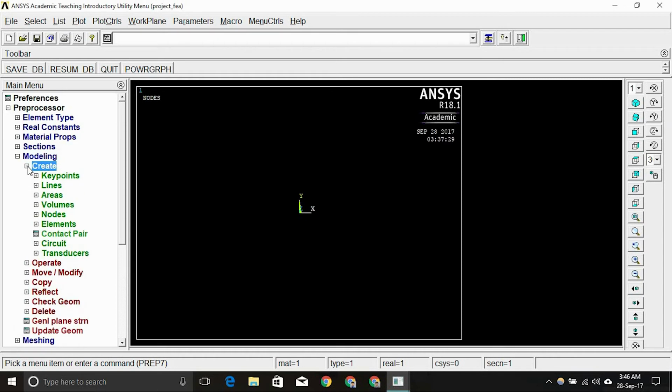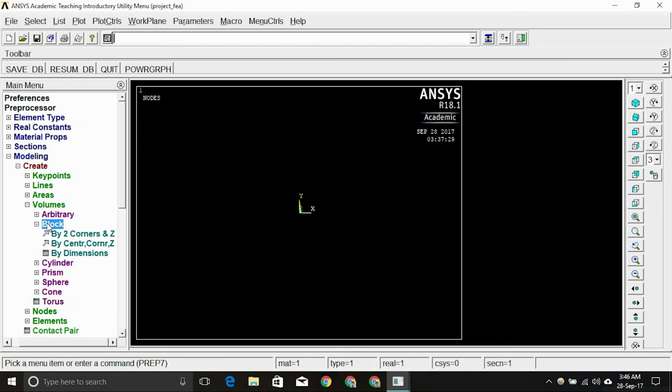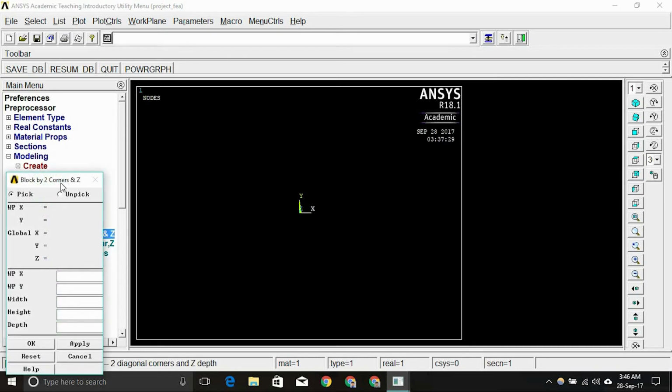Under create, for our analysis we have to create a volume, a 3D volume. So click on volume and we have a block. Under block there are three options: by two corners and insert, by center, corner and insert, and by dimensions. We can simply choose by two corners and insert. For future reference you can play around with the other options also. So click on by two corners and insert.